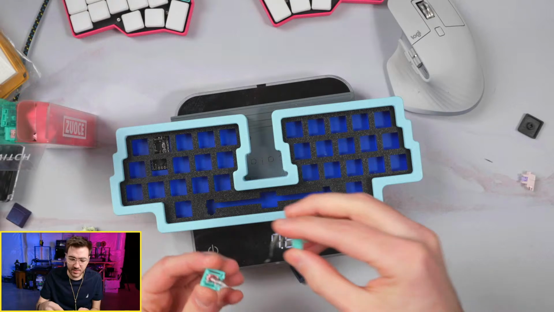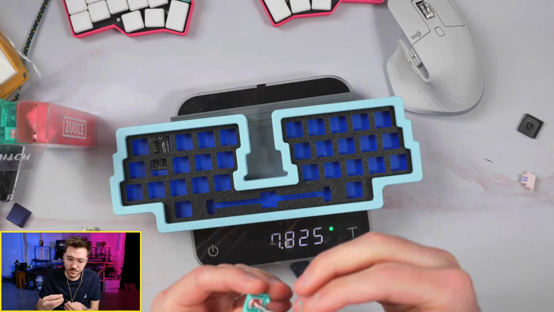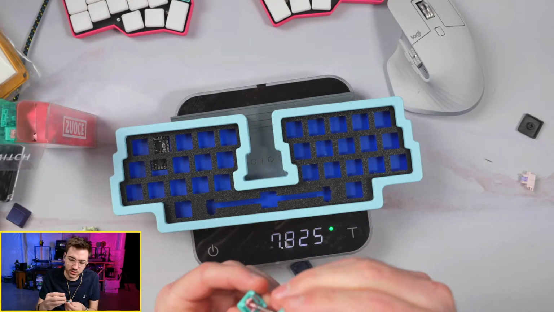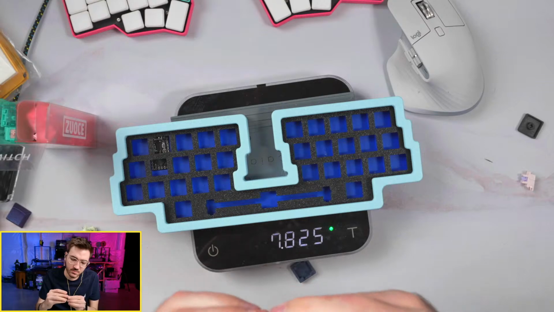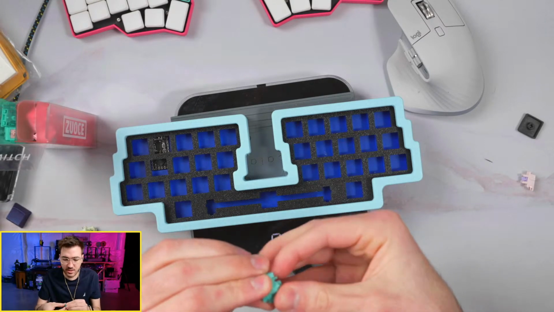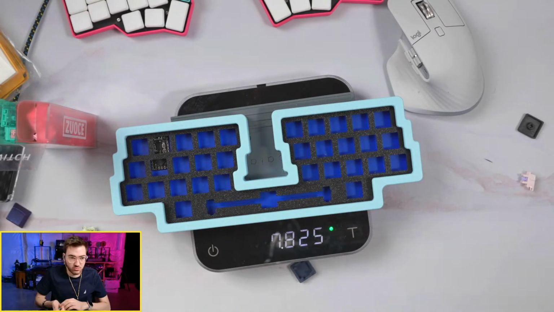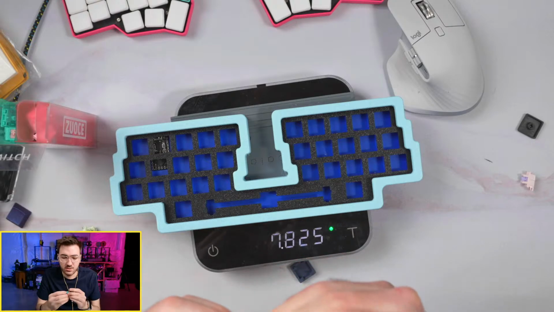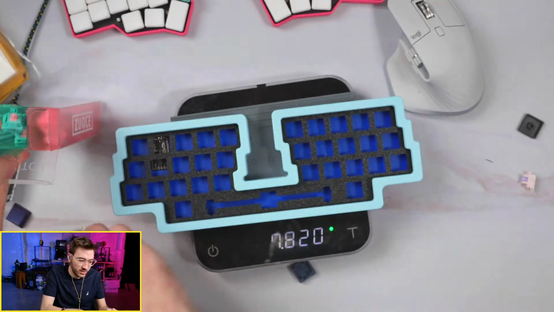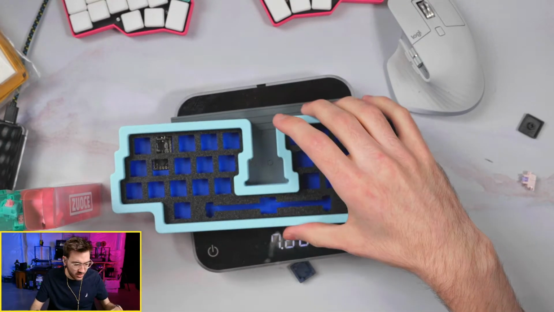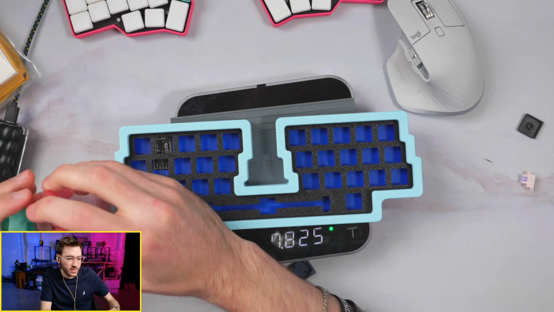Ow, stabbed myself with the switch. How does this go back? Which way? This way. Yes. Okay. Almost lose the switch. Okay. That's back together. Put that back in here because I don't want to lose these. Did I put the pink one back? Yes, I did. Okay. All right.